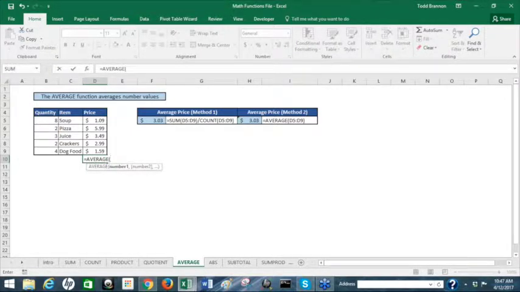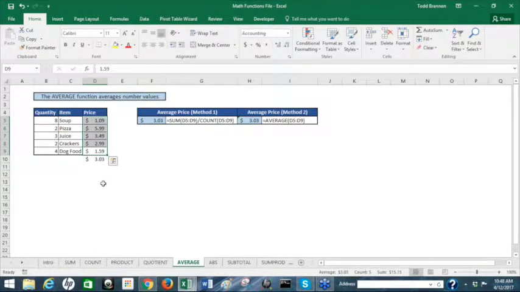And then again, it's just like the other mathematical functions we've been looking at, the same syntax. So it's number 1, comma number 2, and so on. But since we've already covered that, I'll just select this entire range. And then you can see your average price for all of these items. Just a straight average is 303.